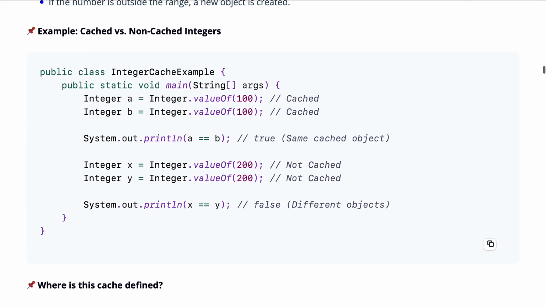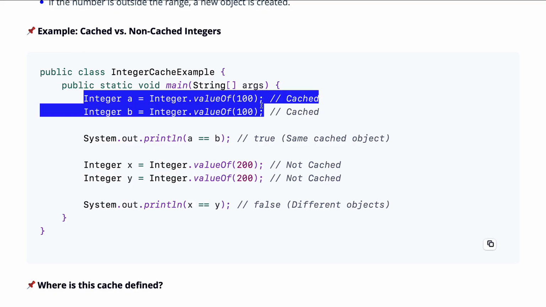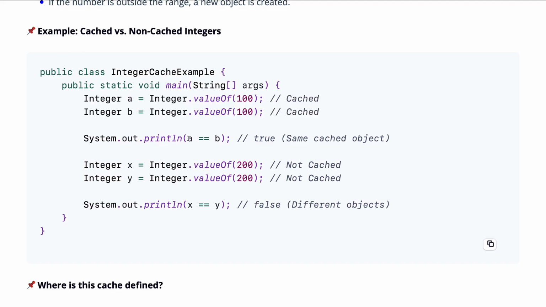So you can see an example of it in here. I'm saying Integer a is equal to Integer.valueOf(100), Integer b is equal to Integer.valueOf(100). And both of them are got from the cache. And therefore, if you do a == b, it would return true.